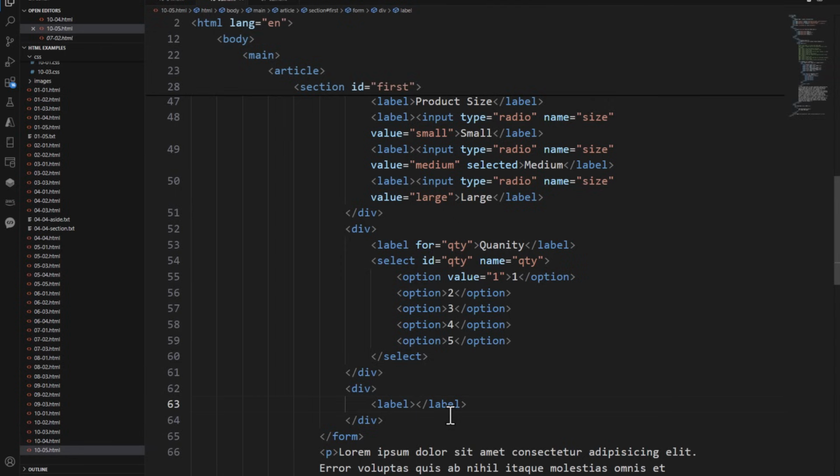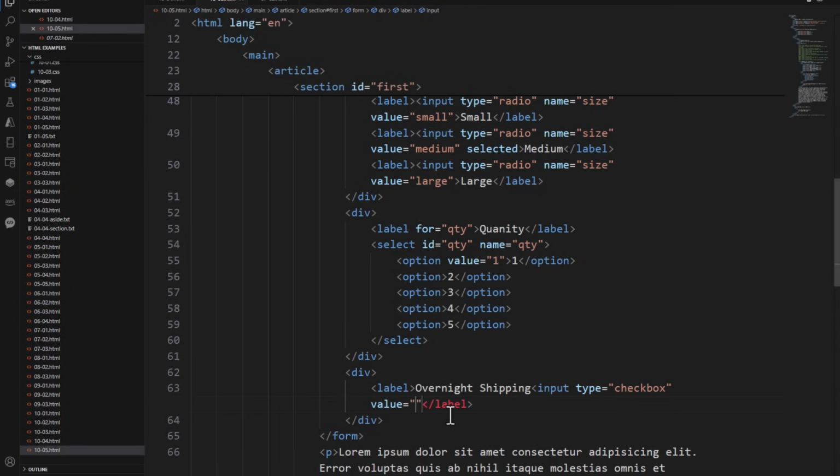So I'm going to put into my label here, overnight shipping, input, type checkbox, value yes. Now, how do we know if it's already checked? Well, quite simply, what will happen is that we are going to only send the checkbox information if it is selected. If it's not selected, it doesn't get sent.